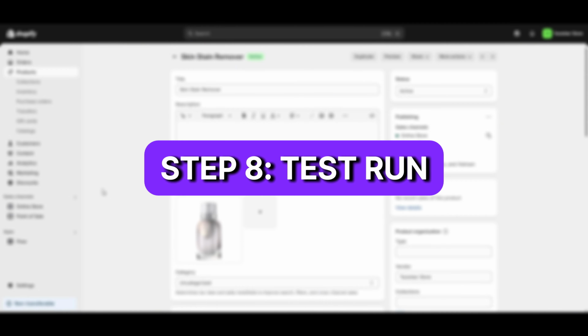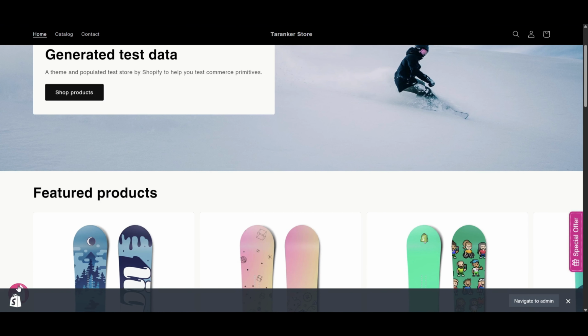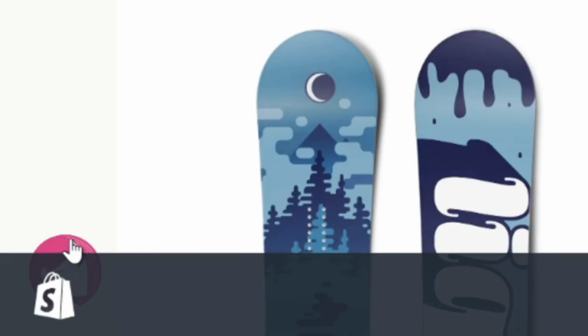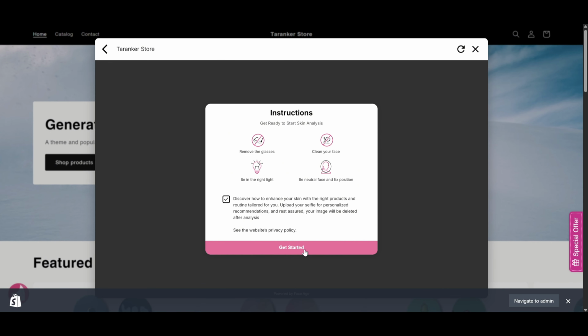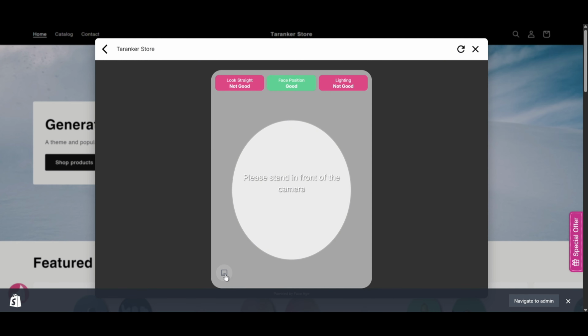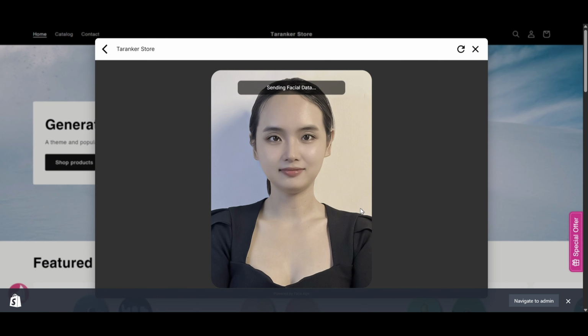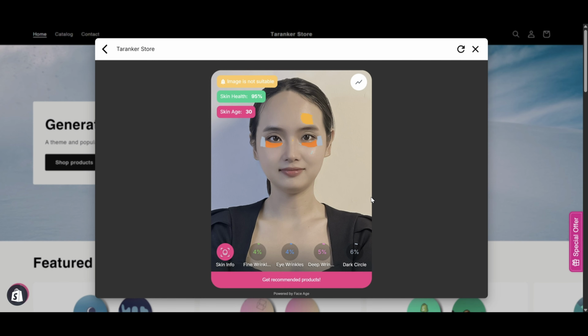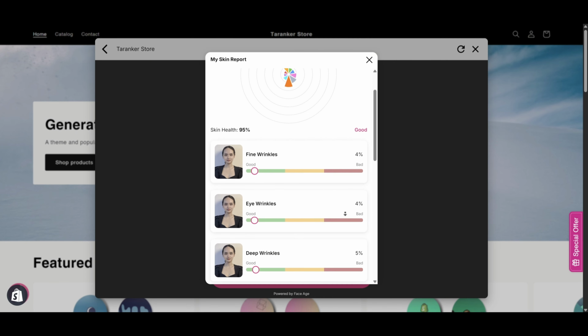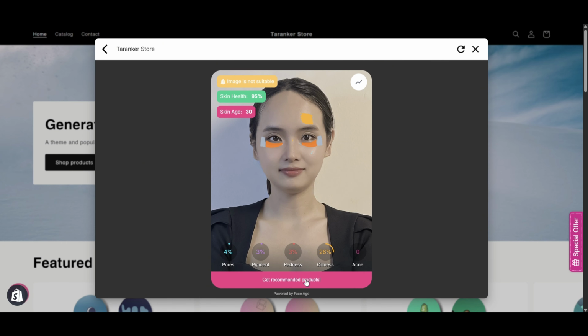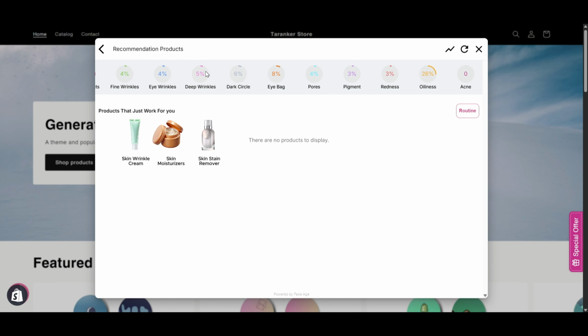Step 8. Test Run. Go to your Shopify online store. Locate the FaceAge AI Skin Analysis Quiz at the bottom left corner of your screen and click on it. The quiz will pop up and begin by asking your customers a few questions about their skin. After that, they'll be prompted to either take a photo or upload an image of their skin. This allows the app to scan and analyze their skin condition. Once the analysis is complete, the quiz will provide personalized insights such as wrinkle levels, eye bags, pore size, and more. For a deeper look, customers can click on My Skin Report in the top right corner. And the best part? Customers can click on Get Recommended Products, which will take them directly to your store's products that match their unique skin needs.